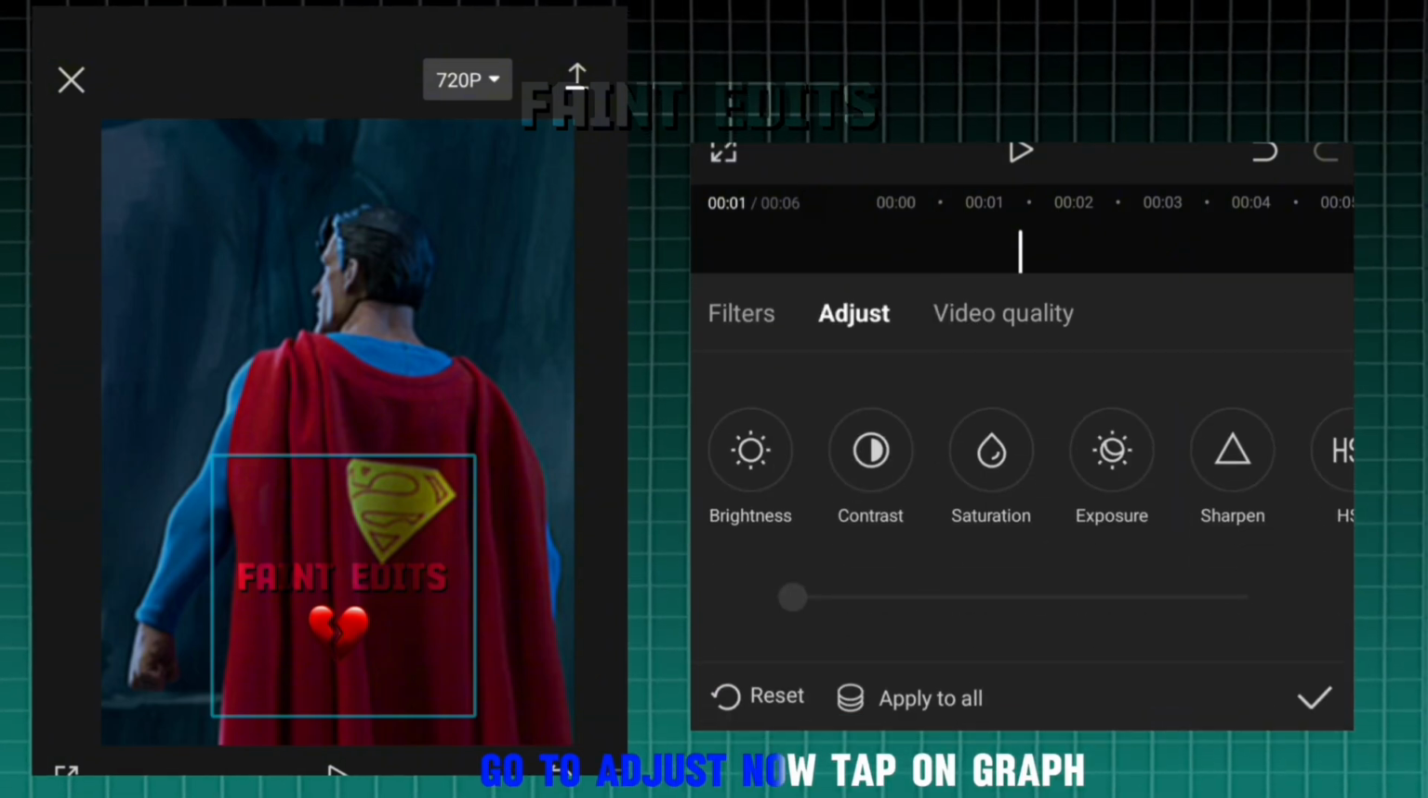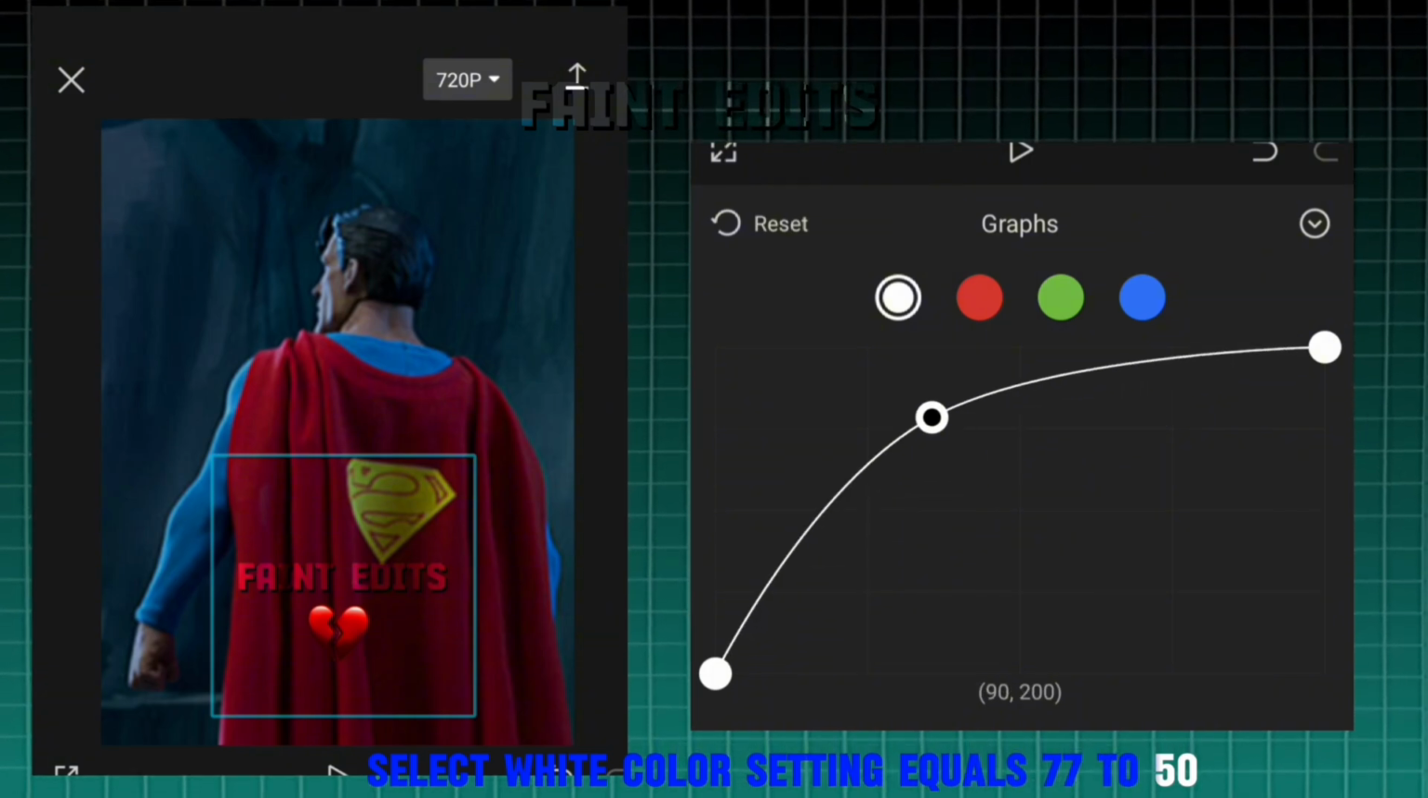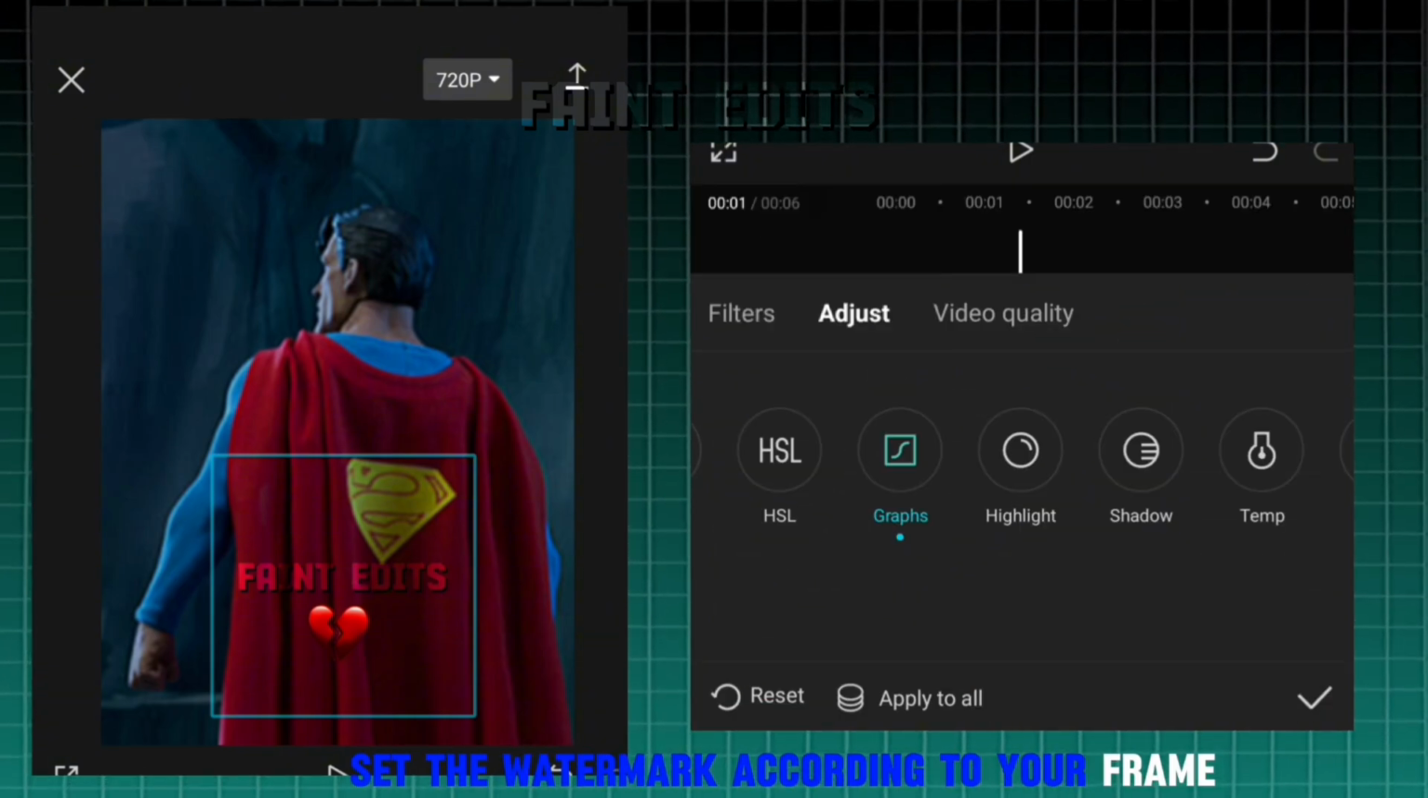Go to adjust. Now tap on graph, select white color, setting equals 77/250. Set the watermark according to your frame.